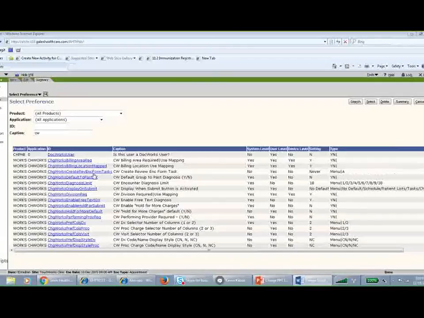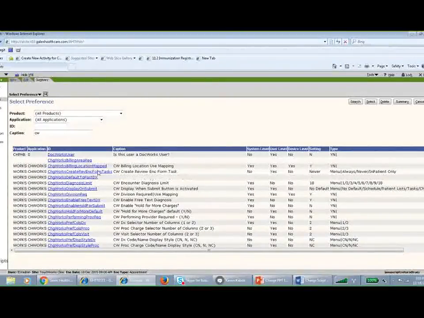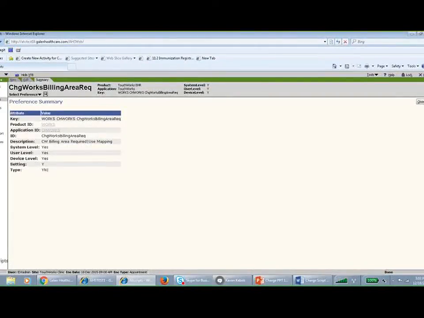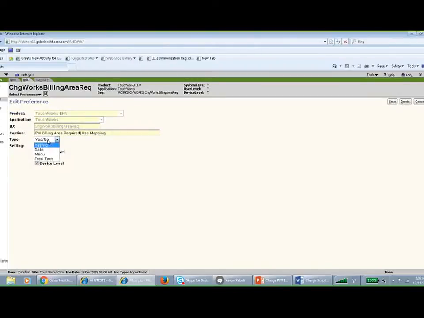The first thing I want to take a look at is this one right here, which is our CW billing area required. You can come in here and say yes or no, this is always going to be required. Is it going to be required at the system level, the user level, and/or the device level? What's the default setting? Basically, the user has to be able to save the encounter form, they have to indicate a billing area. And then the second one, the yes means that we're going to use the ones that are actually mapped in our charge admin that we just took a look at a few minutes ago.